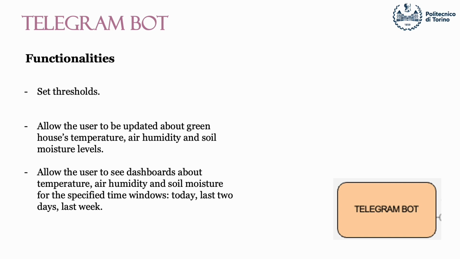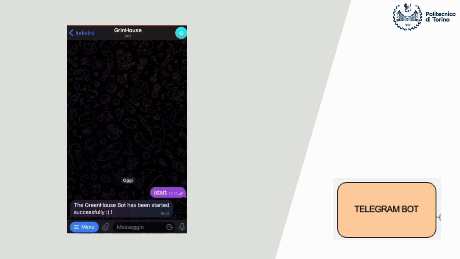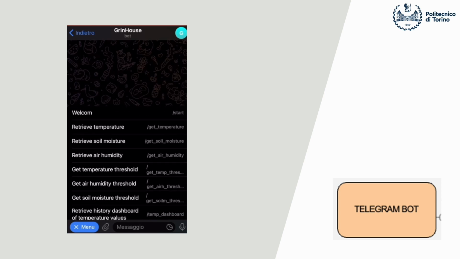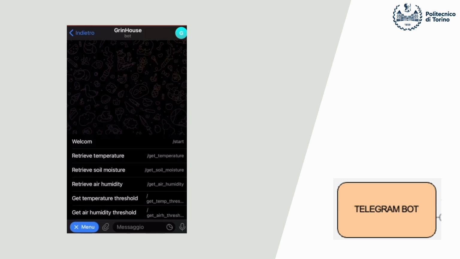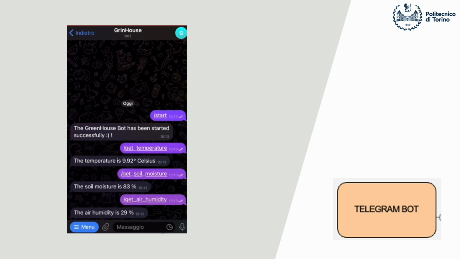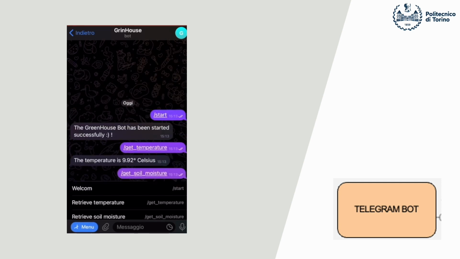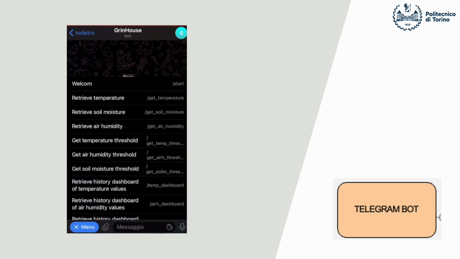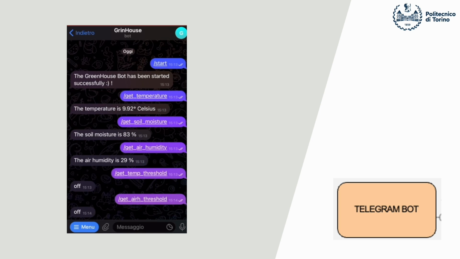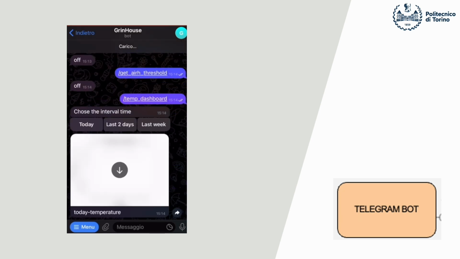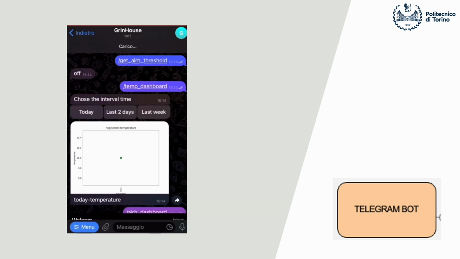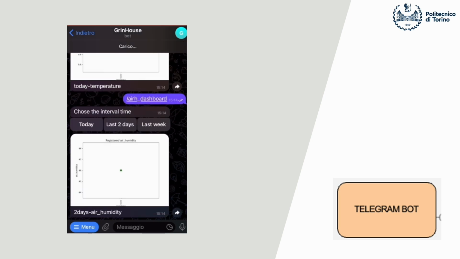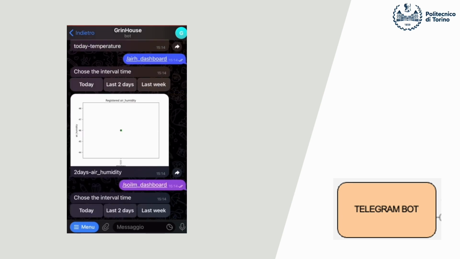To allow the interaction between the user and the greenhouse, a few commands are available on the bot. After the smart greenhouse is launched correctly by using the start command, the user can retrieve the current value of each sensor by using the proper commands. Also, the value of the thresholds can be seen. Specifically, either a numeric value or off can be displayed on the chat, depending on the device being switched on or off. In addition, the user can visualize different dashboards for each sensor depending on the chosen time window. In particular, 3 inline keyboard buttons will appear after sending the dashboard command to allow the user to choose a time frame in which to view the data.